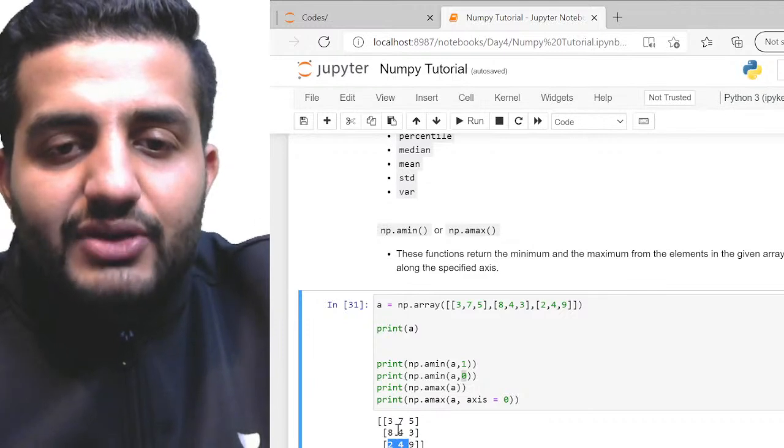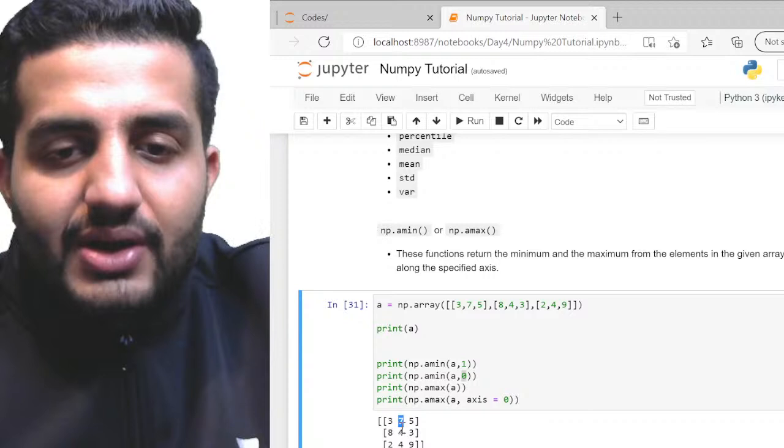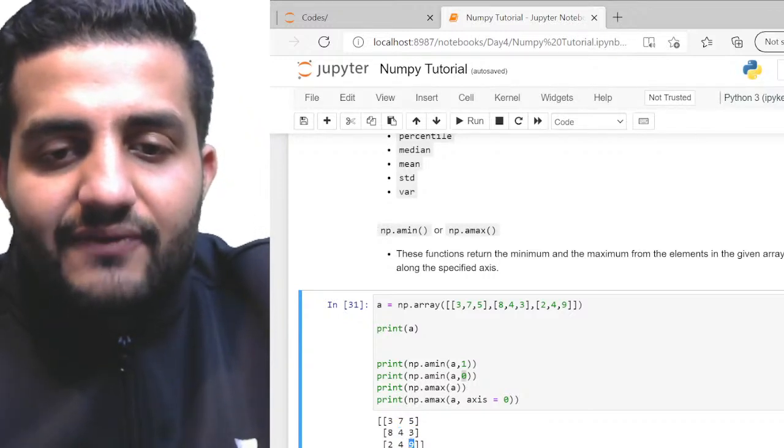Likewise, for the other case, I have 3, 8 and 2 come in, so I have 2 here. Then I have 7, 4 and 4 come in, so I have 4 here. Then I have 5, 3 and 9 come in, so I have 3 here.